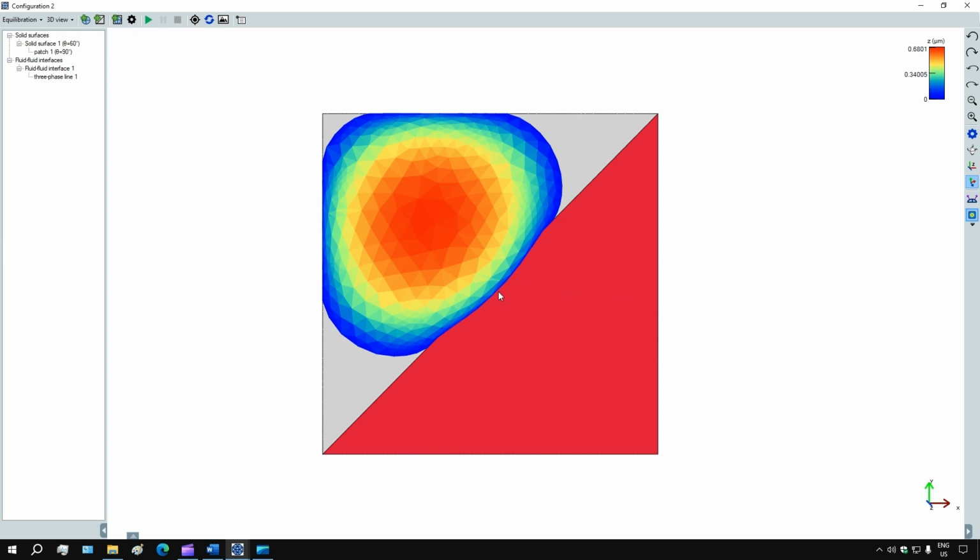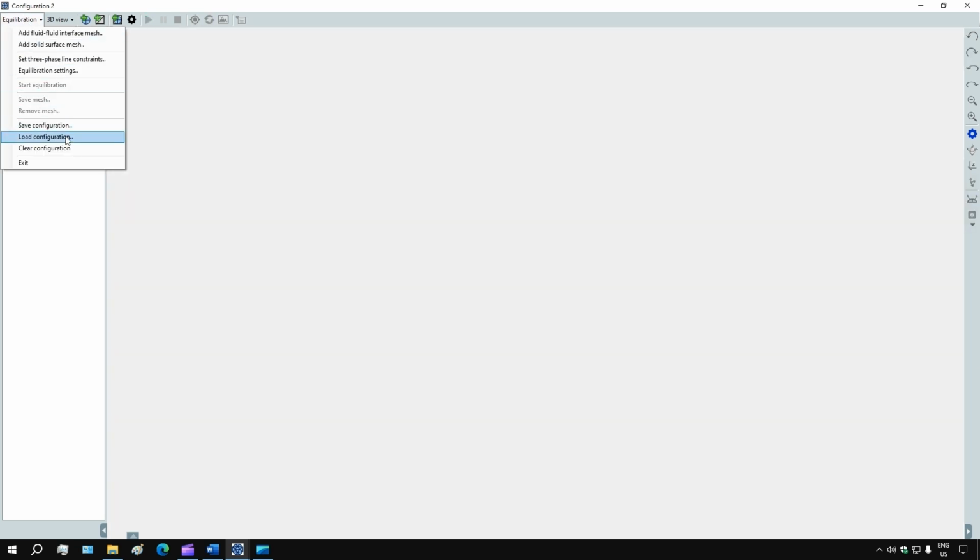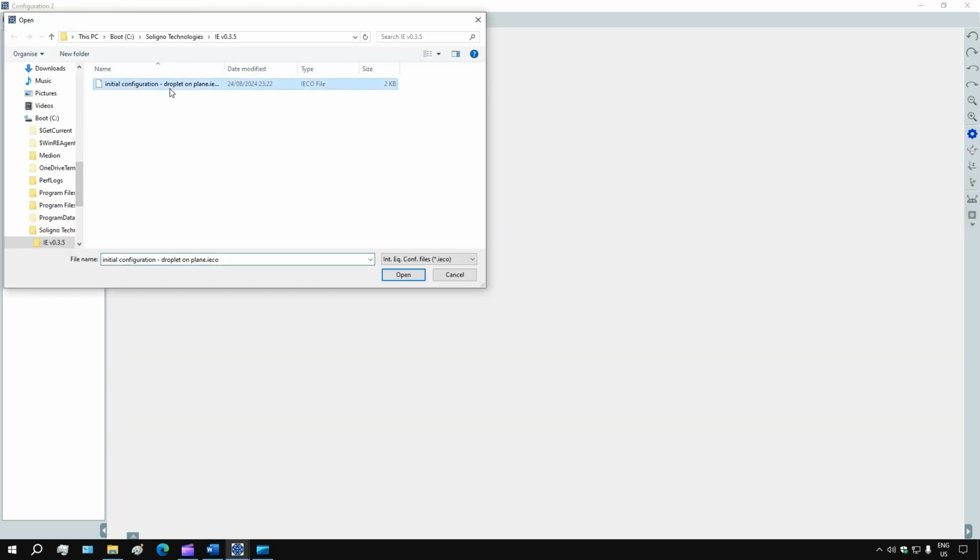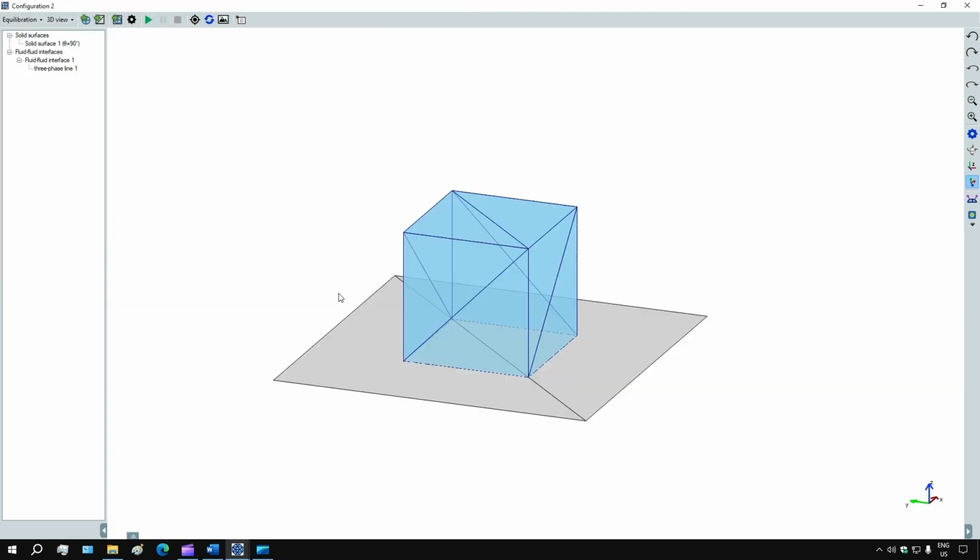So far, we calculated the droplet's equilibrium shape only on flat substrates. To consider curved substrates, we simply need to load a mesh with the substrate shape. Let's see an example. First, we reload the previous configuration. Then we remove the flat solid surface mesh by right-clicking on its node and then remove. We now want to load a curved solid surface mesh.